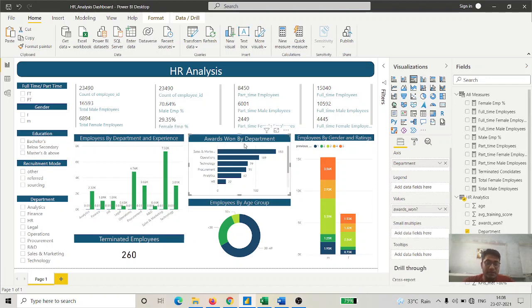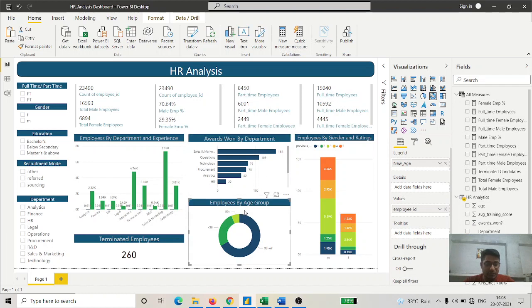And how many awards were won by the particular department, you are able to see there. And how many employees there are according to gender and the particular rating. You will be able to see in the previous year rating that these employees got rating 1, and these are the employees who got rating 2. There are 3,563 employees who got rating 5, and they are male, and the same for the others. And age group, I already told you, employees by age group, you can see that.